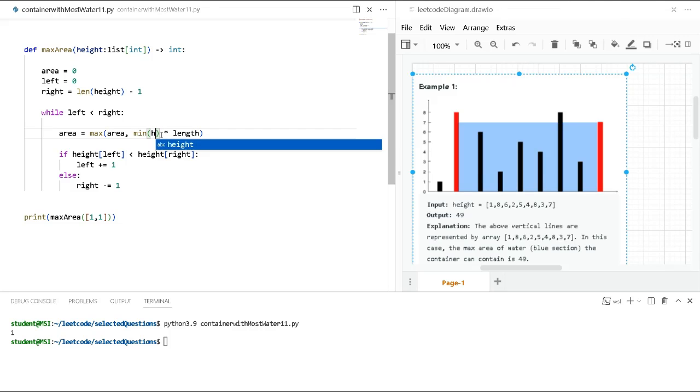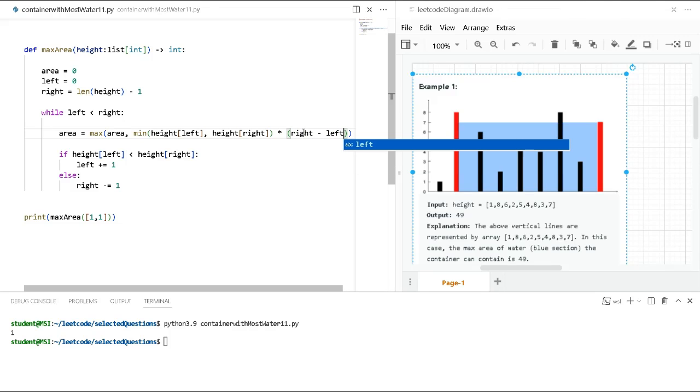Okay, so the min will be the minimum of height left and height right. After that, length is the difference of right minus left index. So that will be our solution.